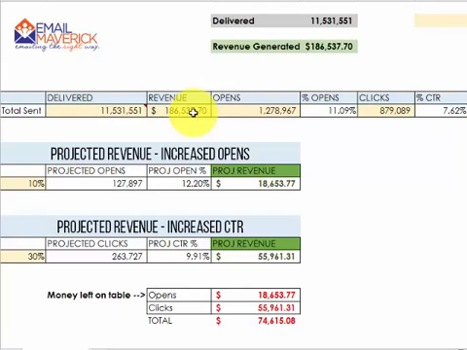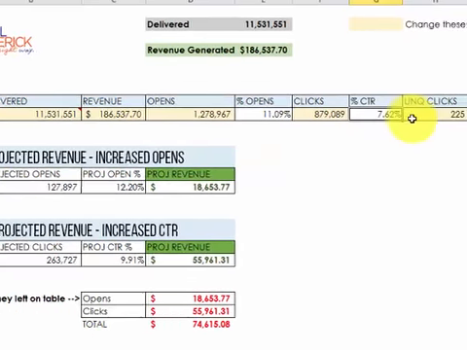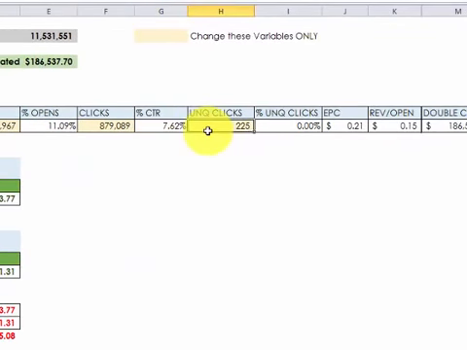Here we can see the monthly revenue was 186,000. We can see the number of opens, and here we can see the percentage. We can see the number of clicks and the click-through rate as well. We can also see the unique clicks, the unique click-through rate, the EPCs and the revenue per open.